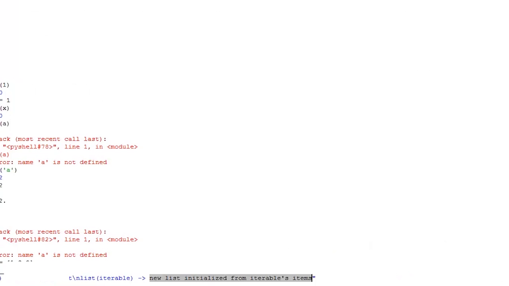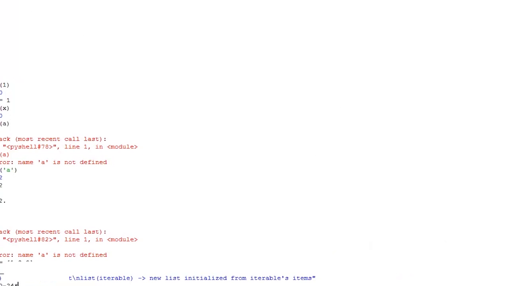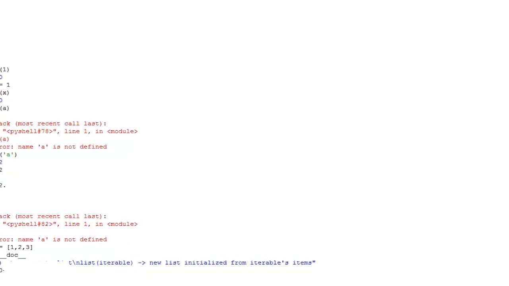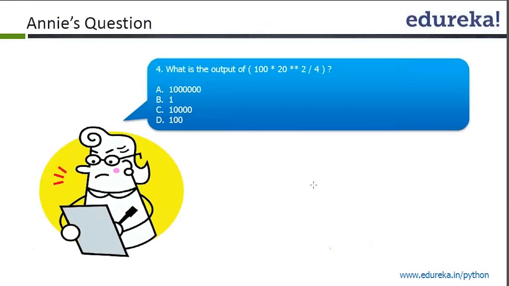Okay, if you want me to do it here, it's 100 minus 24 into 3, and 98, right? That's how it is. It's simple. But this one is 100 minus 24 into... it first calculates the parentheses, and in this parenthesis 3 modulus 5 is 3, and 24 into 3 is 72. Now 100 minus 72 is 28. Okay, that's how you get the result.